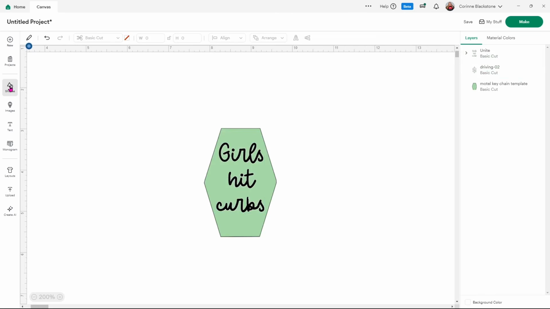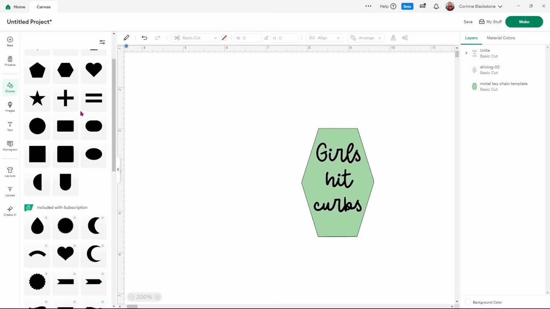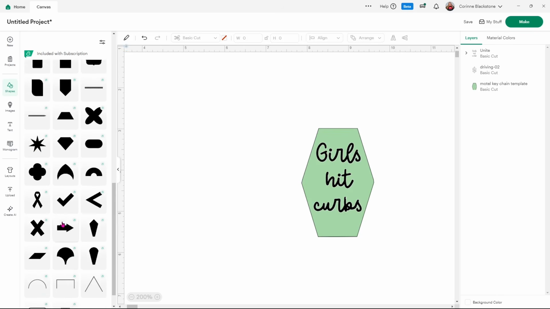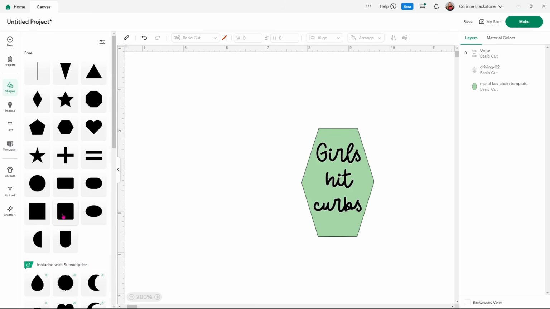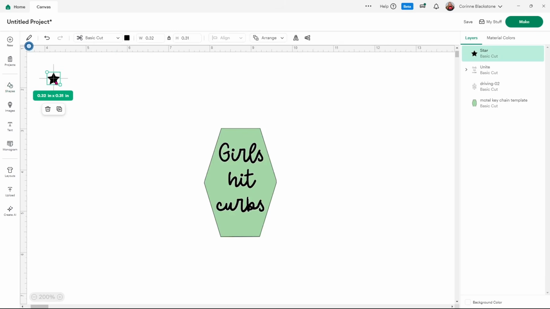I think I'm just going to add a few little shapes. I think let's do some stars. Now you have, of course, the free items, and those you can definitely sell physical items with. But then you have these ones, which are paid items if you have Cricut Design Space access, and you can sell your physical items with those as well. But I think we're just going to use this plain star. I think this will be really cute. I think it'll work for kind of what I want to do.